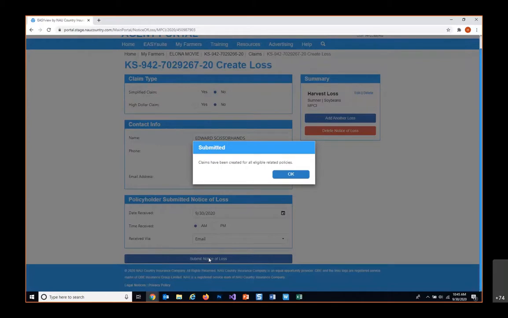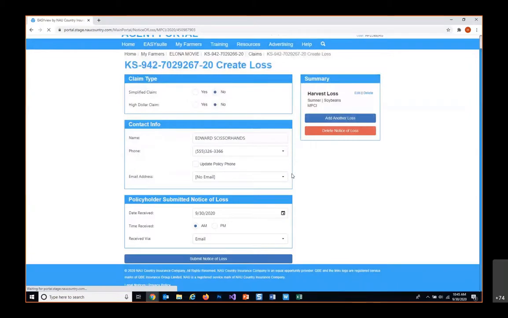It's also available in EasyWriter Pro, and your farmers, if you choose to have them do so, can actually go in and submit notice of losses as well on the mobile device and in the farmer portal.